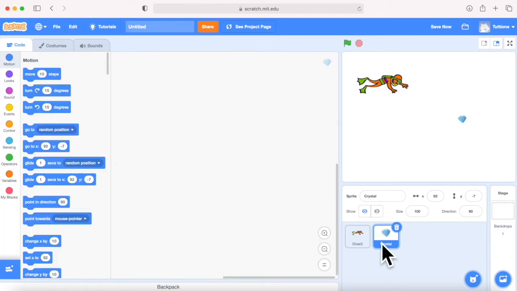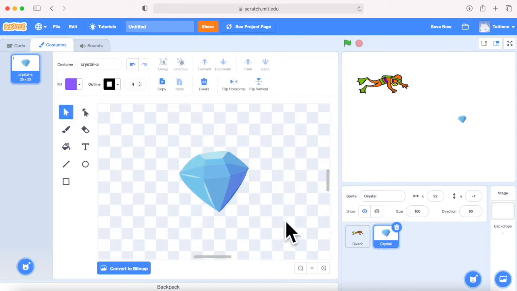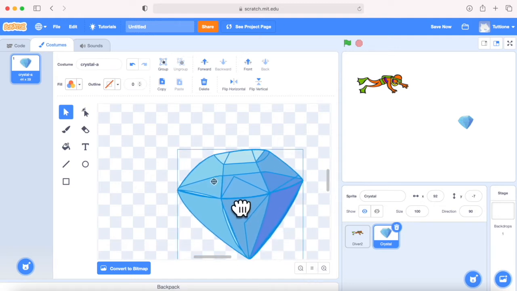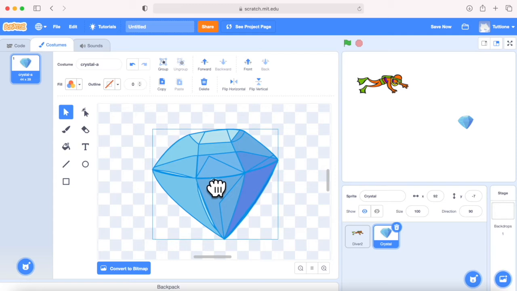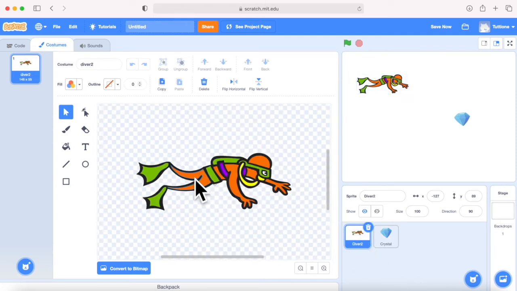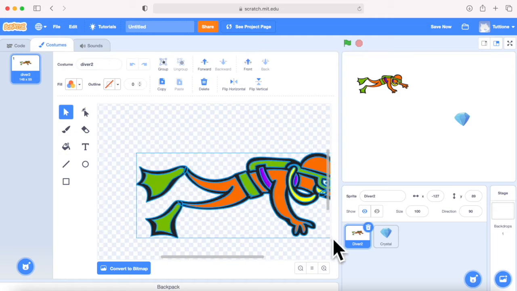Now let's make the sprites a bit bigger. I want to make this crystal bigger because it might be hard to spot on the screen. I can do that by selecting the crystal and then making it bigger. So then it's a big crystal. I can also make the diver a bit bigger as well.